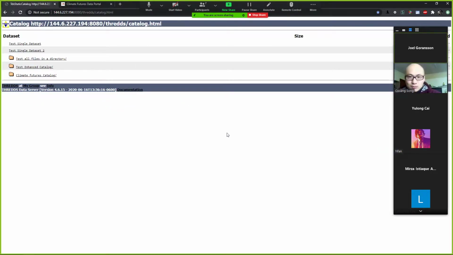So this is the Threads data server. It's hosted on the Nectar Cloud instance set up during this agile phase. Threads allows us to access the climate data files over HTTP, and this will be used by the Indra service, which has also now been set up on the Nectar Cloud instance.